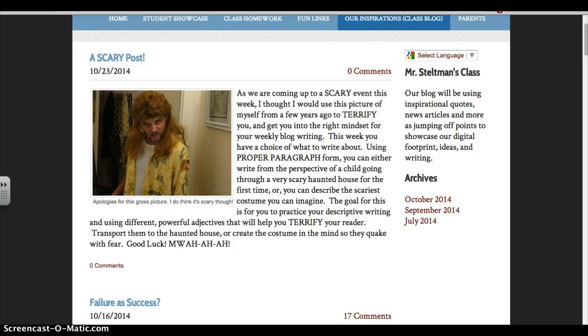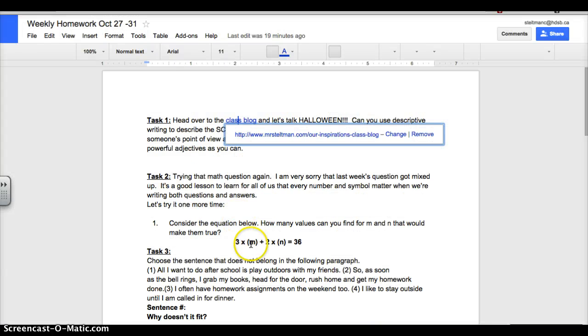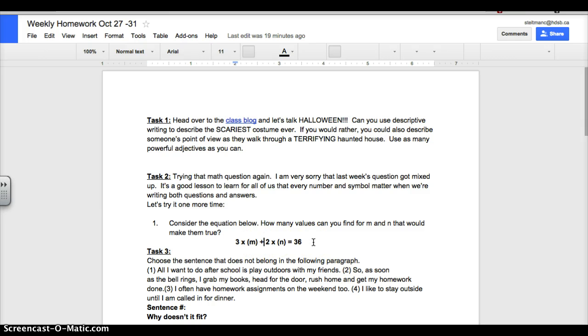Task 2 this week is trying a math question that I made a huge mistake on last week, because I had a 1 here instead of a plus sign, so you couldn't do it. It just goes to show how important it is that you put the proper symbols into your math questions. I apologize for any confusion that came up out of it. And so I fixed it.